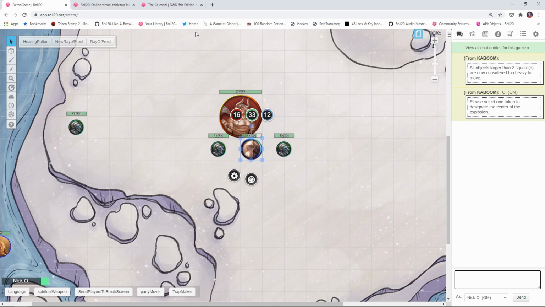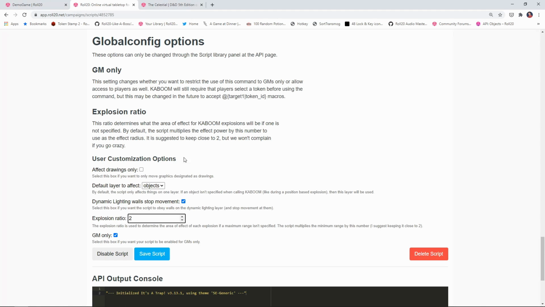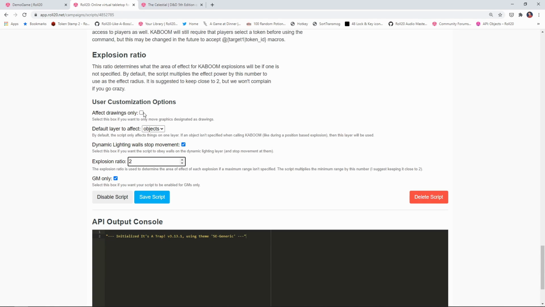Now, there are a handful of other settings that we can talk about here. For example, you can have Kaboom only affect drawings. So if you don't want to deal with your player's tokens or your monster's tokens being thrown around, you can have it just affect drawings. The layer that you're going to affect can either be the objects layer or the map. And again, this might be nice if you want to just impact things on the map layer, have those get blown around, and leave your player's tokens and things on the objects layer intact.